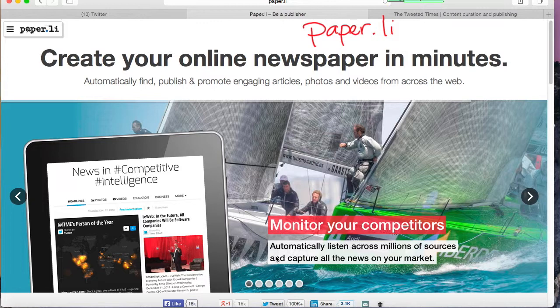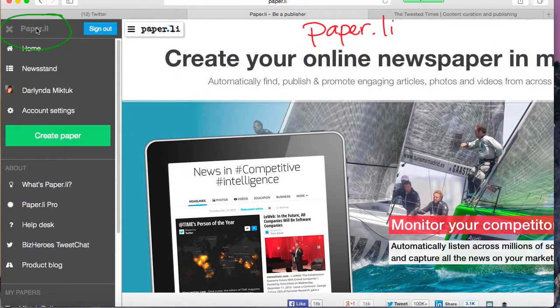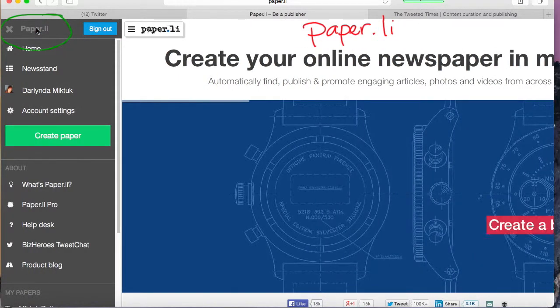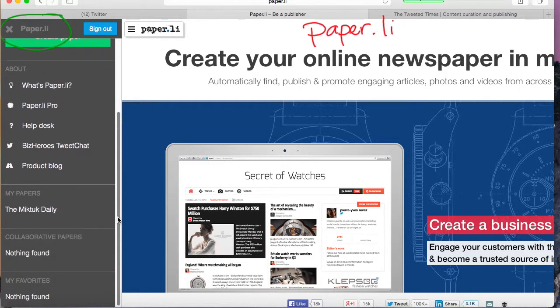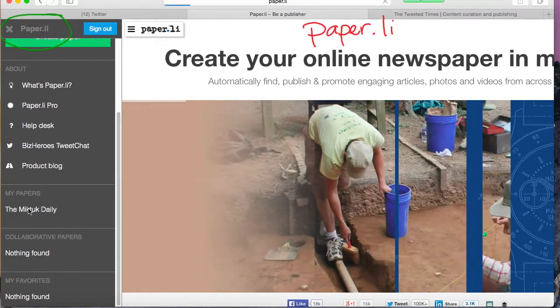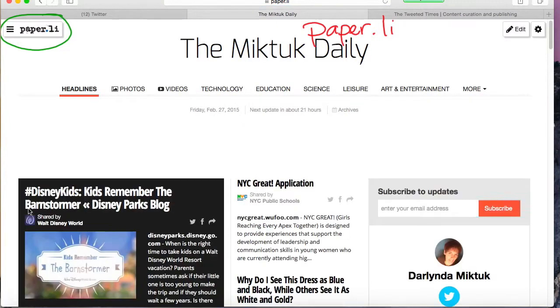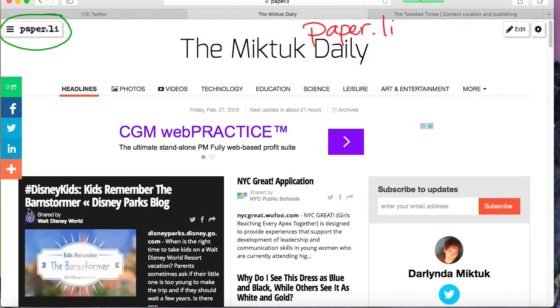So where we're going to go is up here in the corner. You'll see this little tab up here that says paper.li. So I'm going to go ahead and tap on that. And you will notice that there's my name. Down here it says my papers. So I'm going to go ahead and click on McTuck Daily. Now if I hadn't set this up, if I hadn't come in here before, then I would have to set up my paper and all of that. And what do I mean by that?